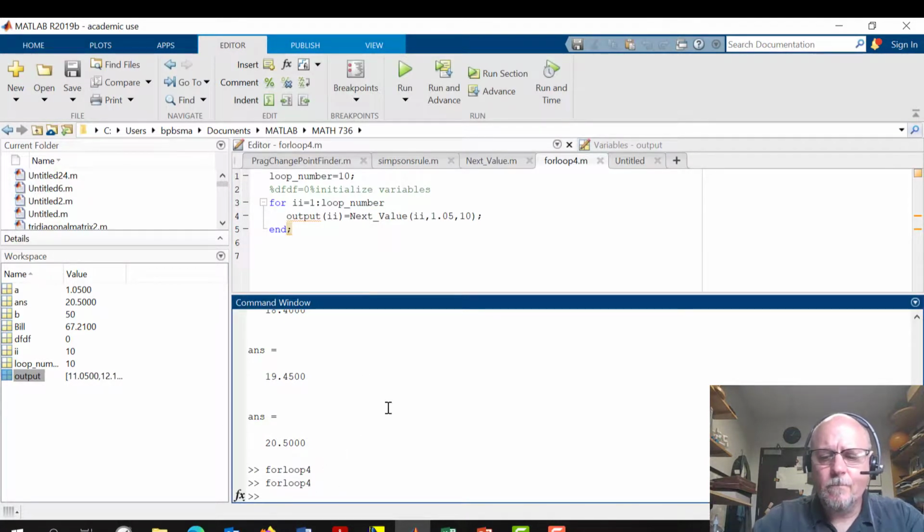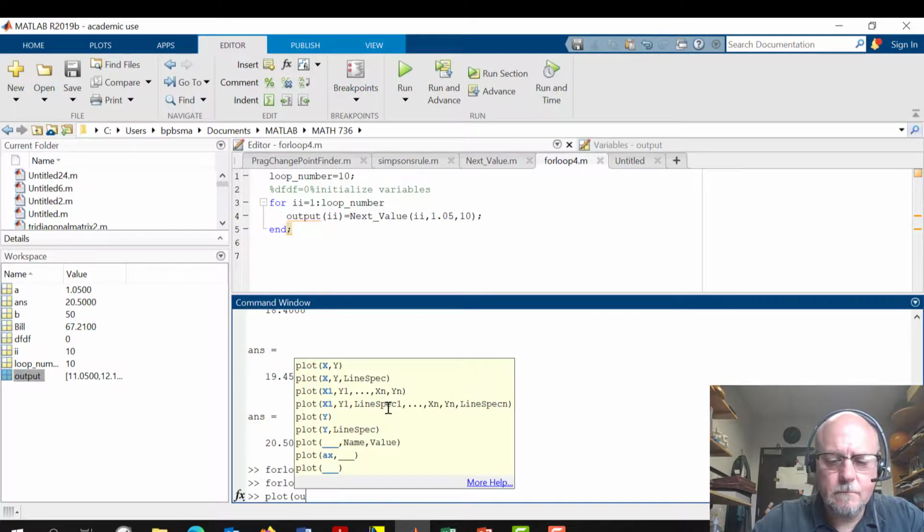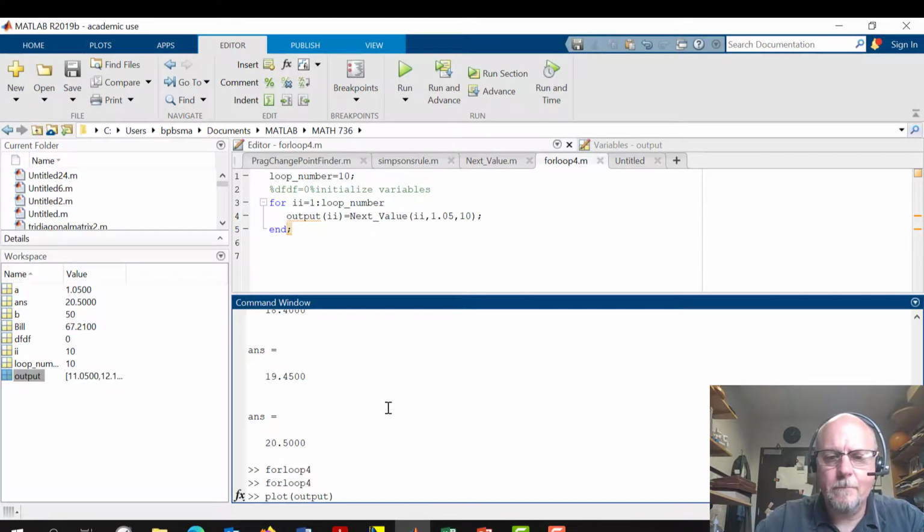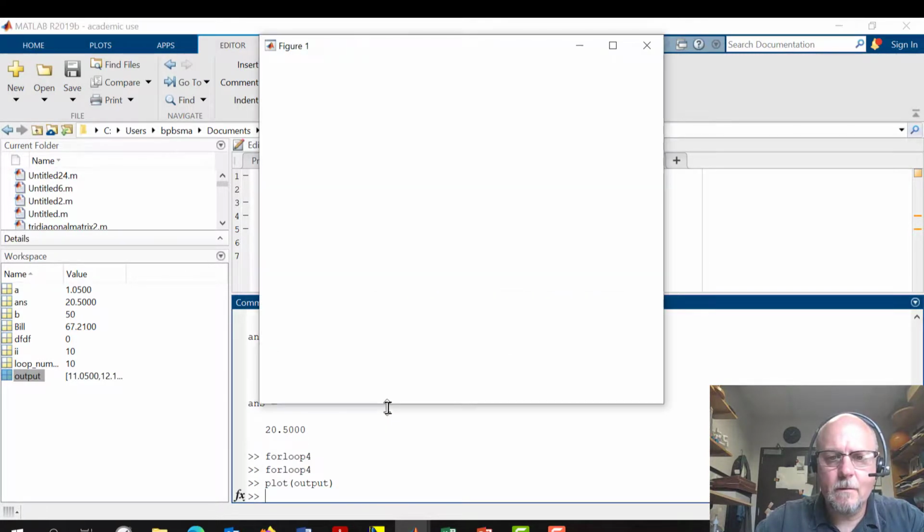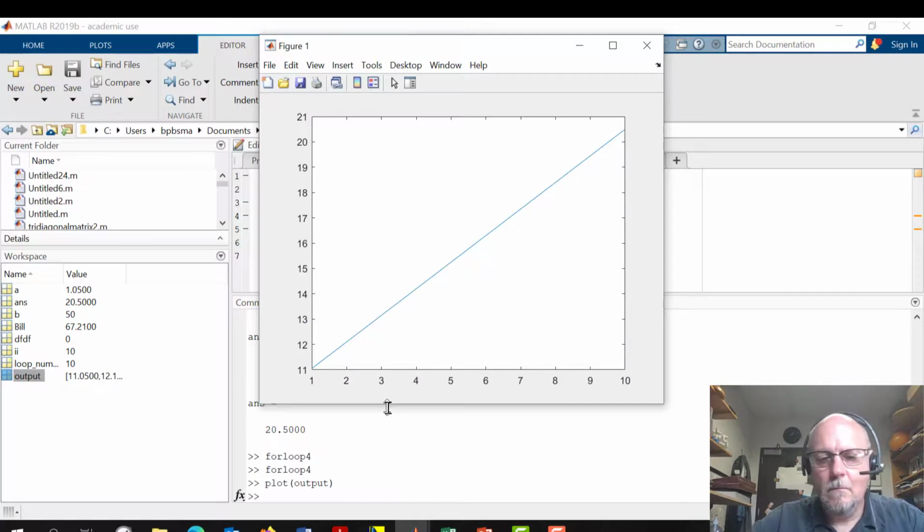Lastly, then, I'm going to plot it. Plot this vector. There it is. It made a line that went through these values. And there's all these different ways we can make this plot look better, which I'll let you play around with.